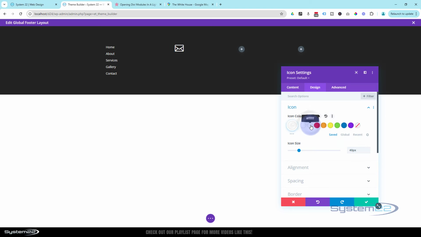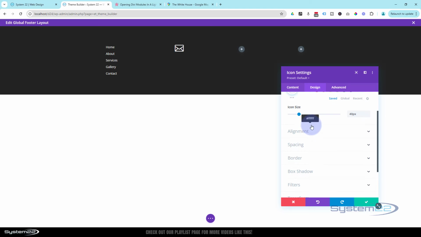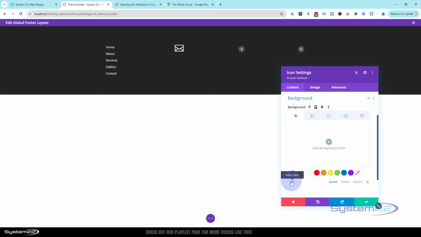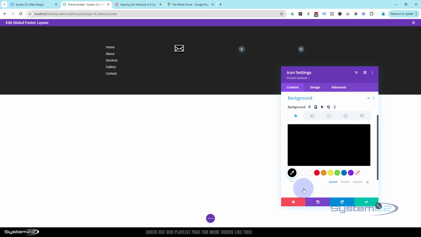I'm going to make it white in color. Alignment wise, it wants to be in the middle, which it is. Just to make it stand out a bit more, I'm going to add a black background. Take my 3 little buttons, get my color palette up. There's a little black background.